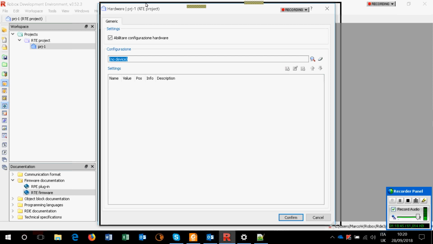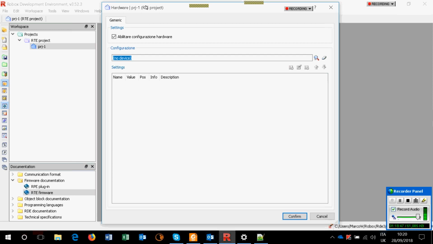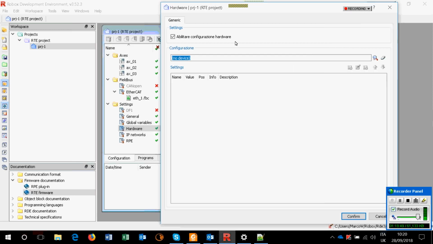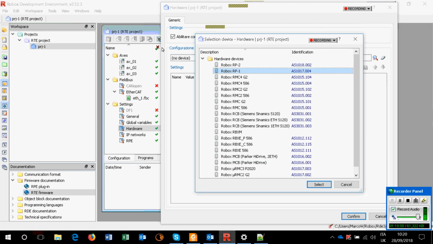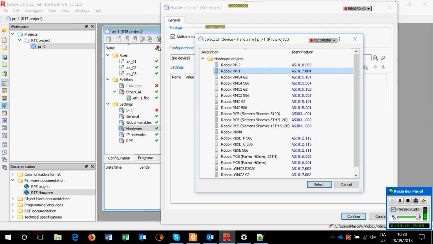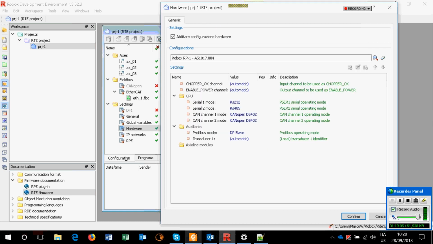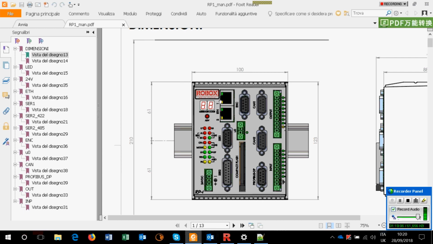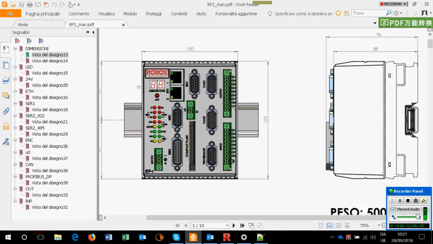Hardware is how we choose the controller we have today. So, let me introduce to you, for the new ones, the RT1, which is of course selectable here. Okay, Robox RT1, here we have all the possibilities. We choose this. I have the PDF to be recorded, to be seen, very nice. You see, this very little and friendly white box is our controller.